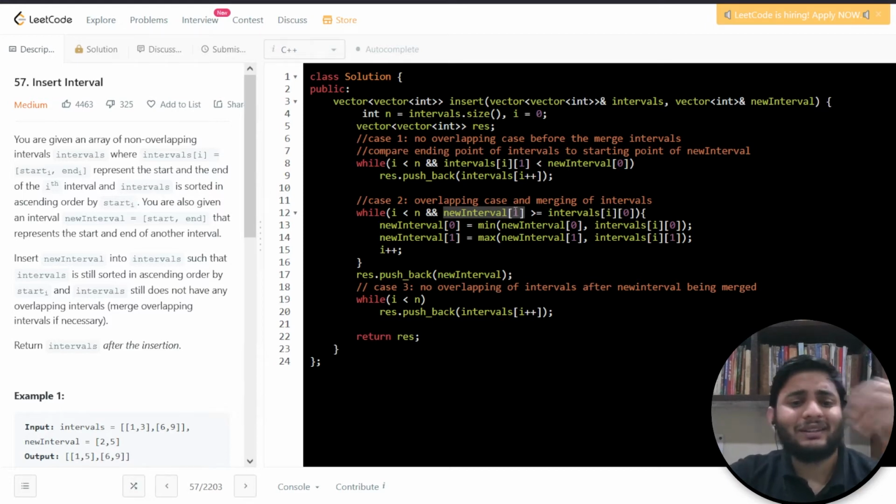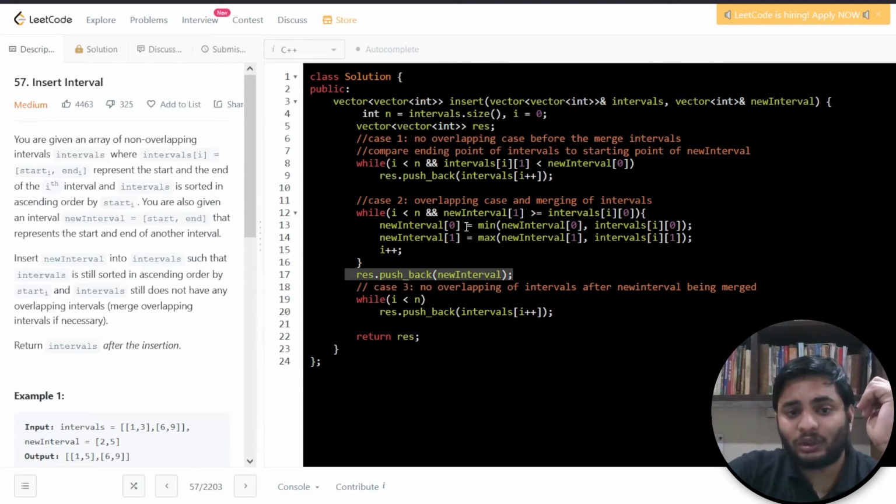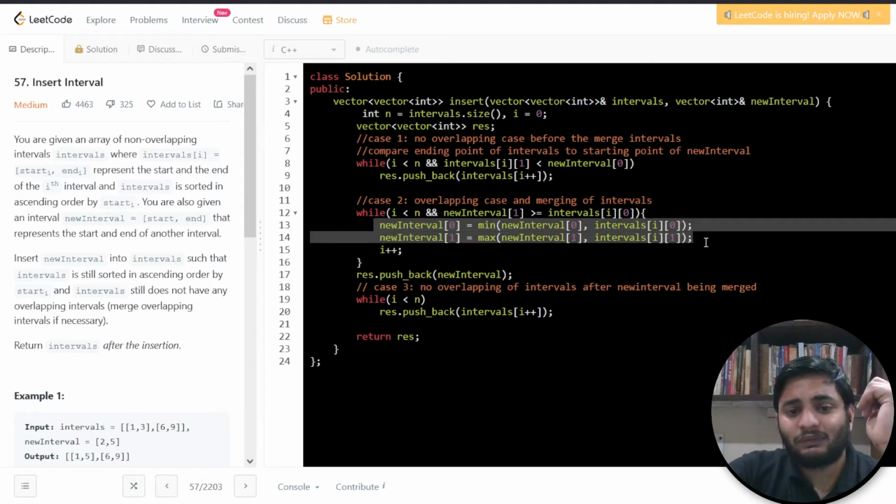In other words, for the last part, in the last region, the start time of those intervals would be greater than the end time of the new interval. So I need to continue until this is reversed, that is, less than or equal to. For that I take the minimum of both starts, and for the end part I take the maximum of both ends, and then I insert our new interval. I am making changes in the new interval itself, that's why I'm comparing it with the intervals.